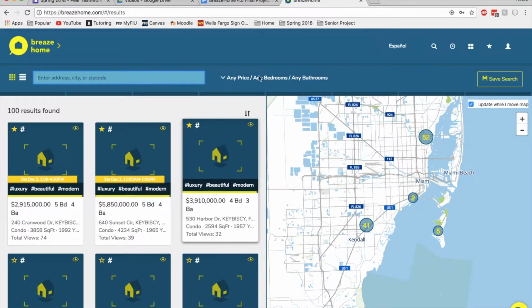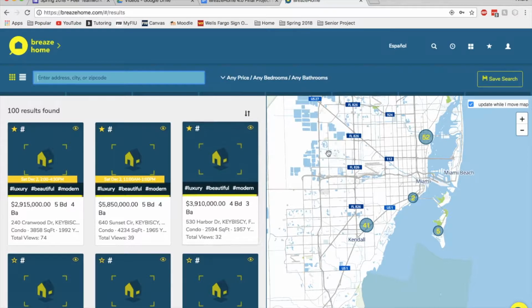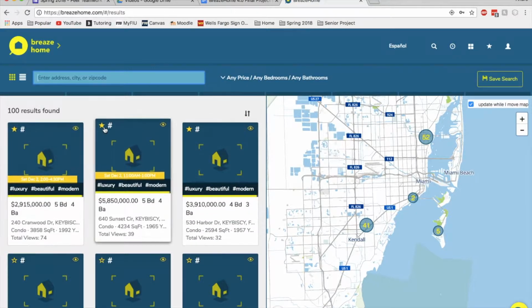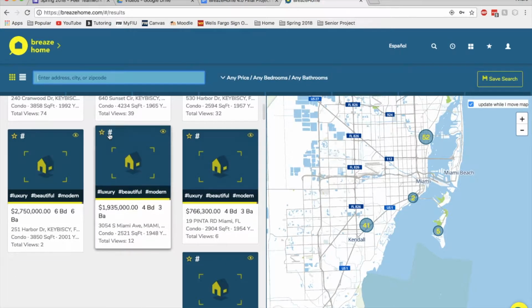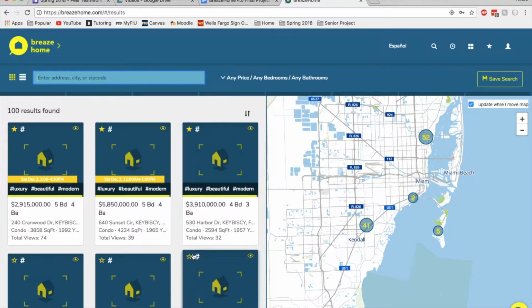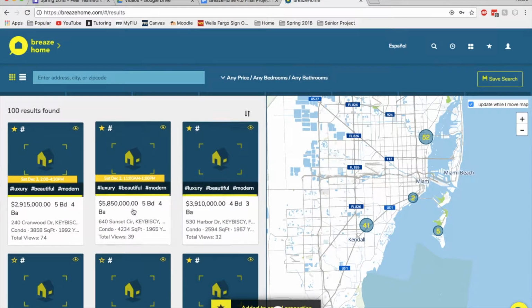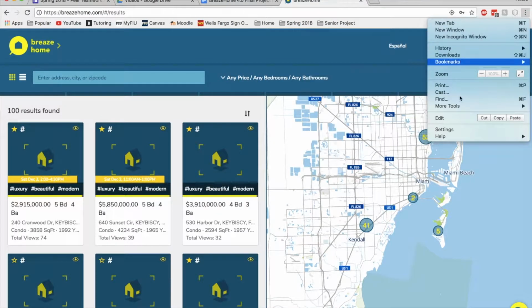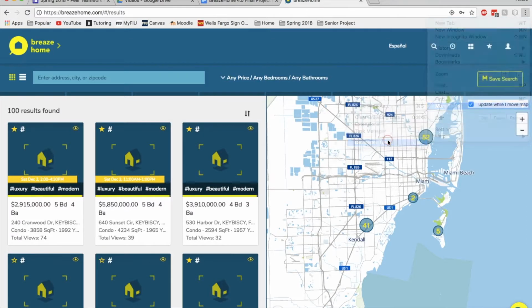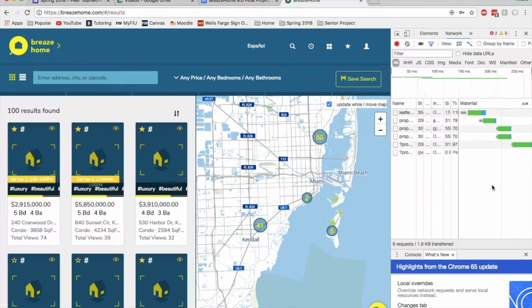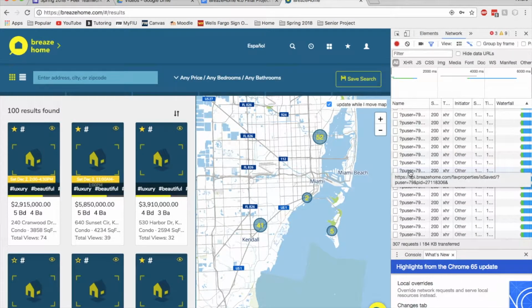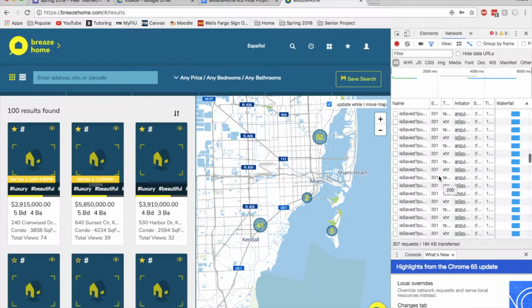So, the first thing that I want to talk about is this star icon. So the way that it is saved in the website is that it basically runs a command. Let me actually open developer tools. Okay, so actually there's somebody else doing it.